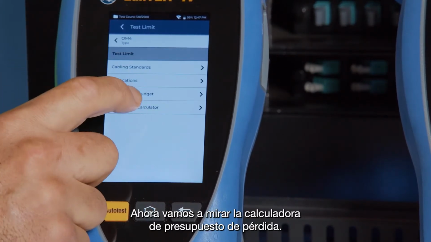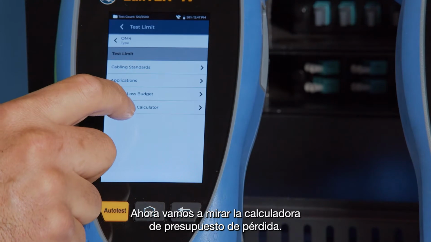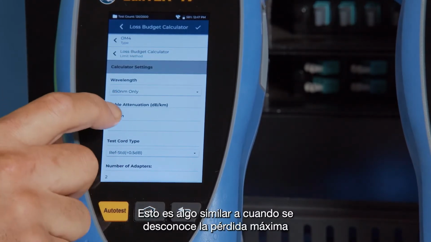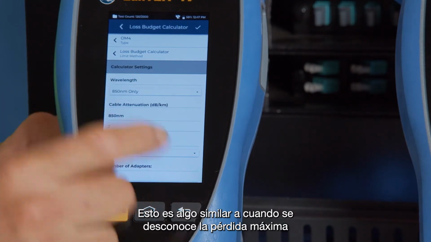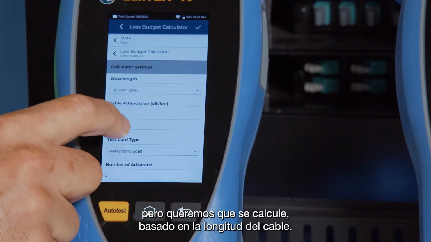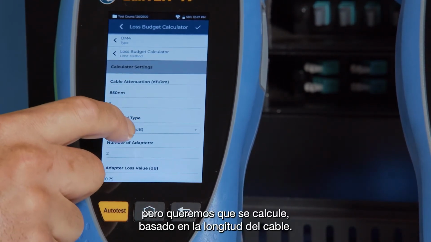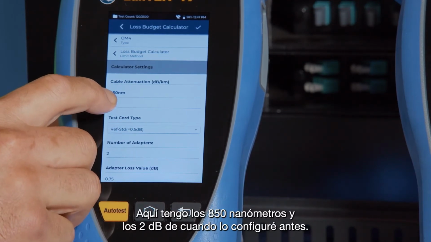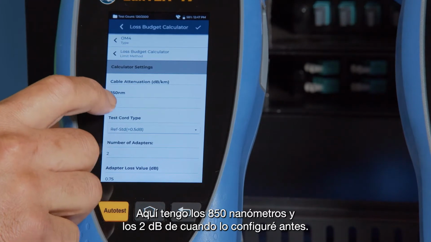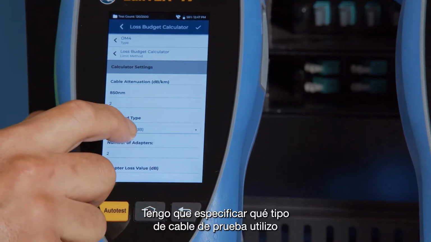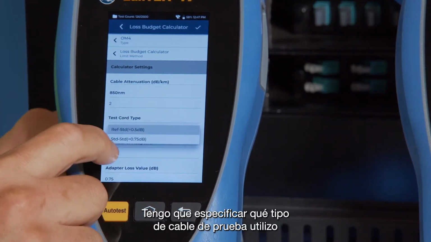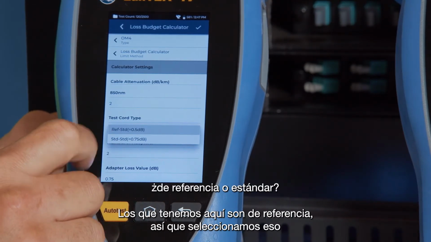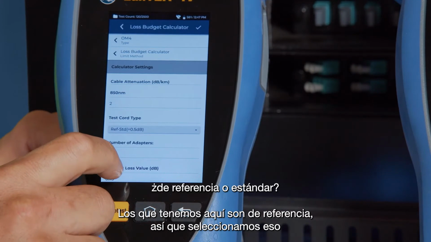The next option we can look at is the loss budget calculator. Now, this is somewhat similar where you don't know the maximum loss, but you want to have it calculated based on the length of your cable. So we have 850 nanometer, the 2 dB is set there from where I set it before. We need to specify which type of test cords we're using. Are they standard grade or reference grade? So the ones that we have here are reference grade. We'll leave that selected.